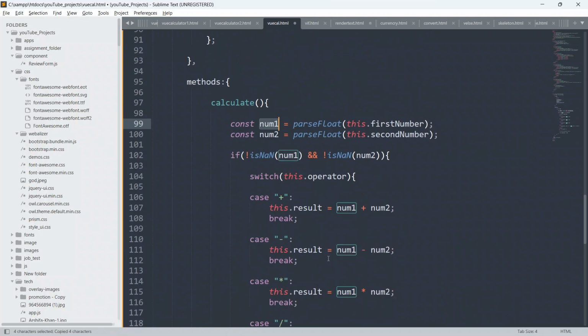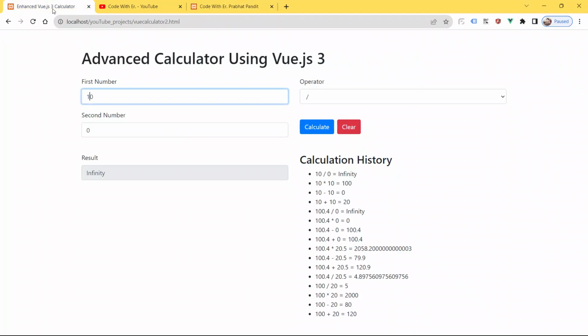So guys, you can see here, let me show you. This is the number 1 and this is the operator, this is the number 2, equal to, and this is the result. So here you can see this is the first number, this is the operator, this is the second number, and this is the result.